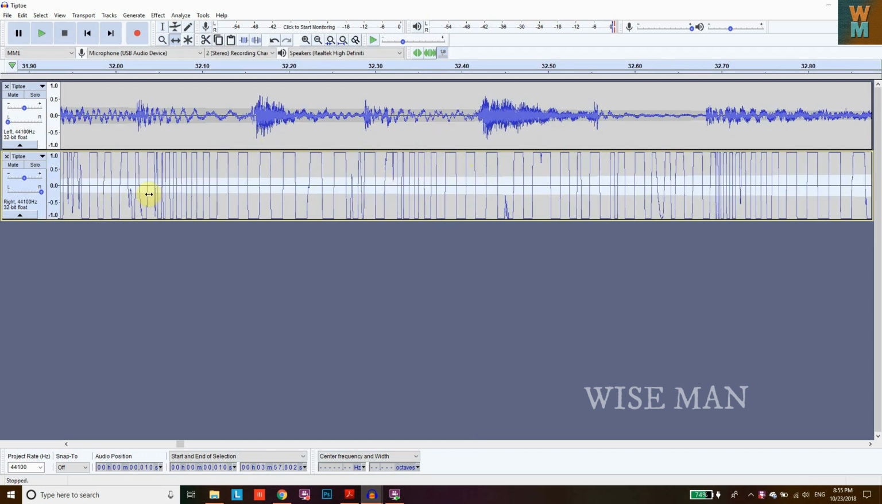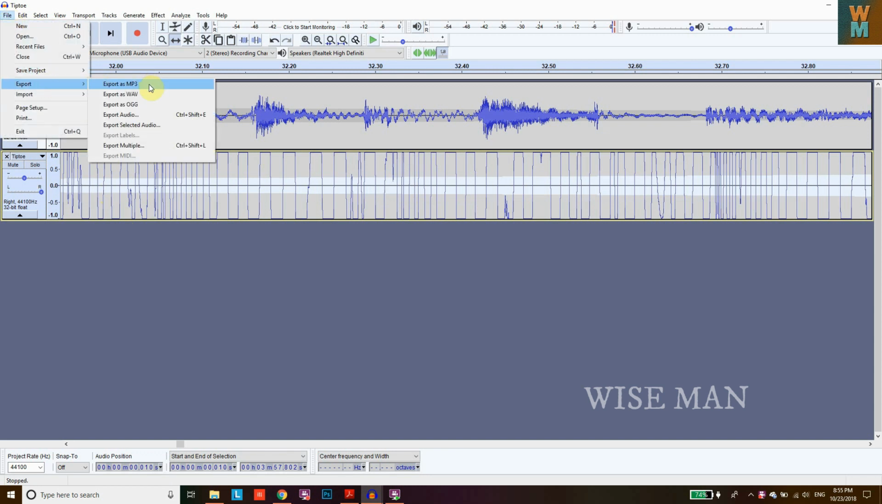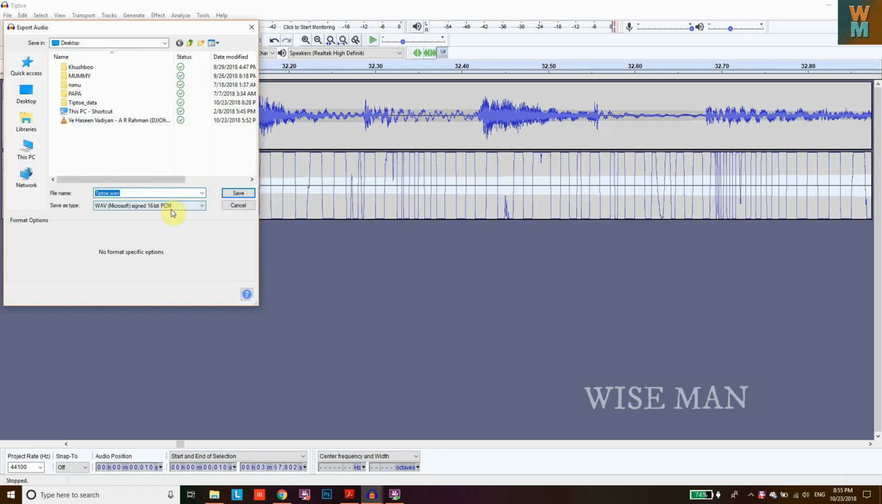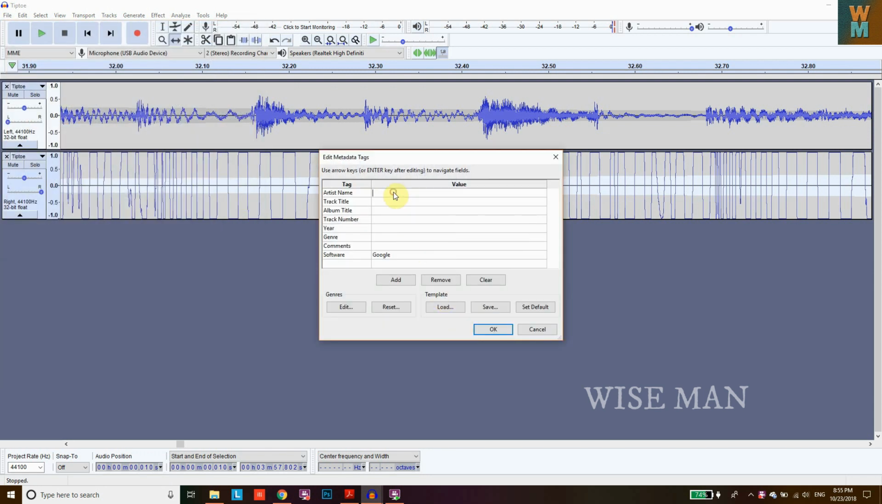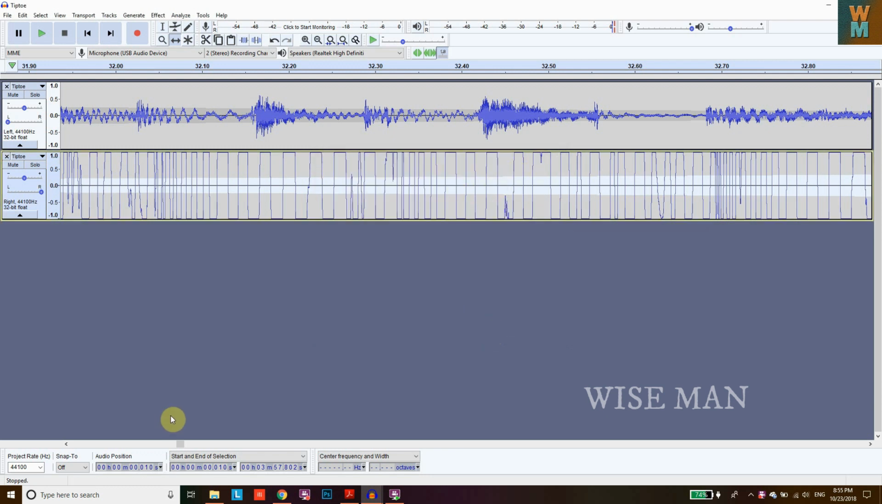So if you have made this 3D audio, now how can you export this audio into an MP3 file or wave file? Go to file, go to export, and you can click on export as wave. Here go to 32-bit and you can write your name and click on save. You can give details here if you want, and just click on OK. So your 3D audio has been exported as a wave file. You can export it also as an MP3.